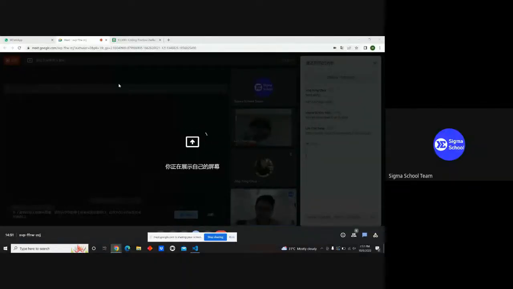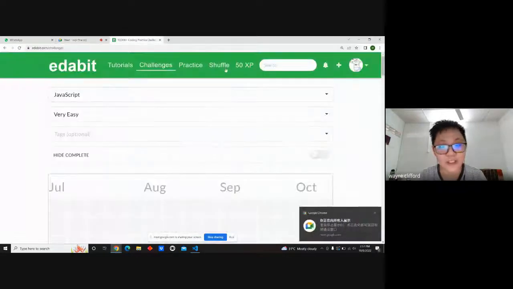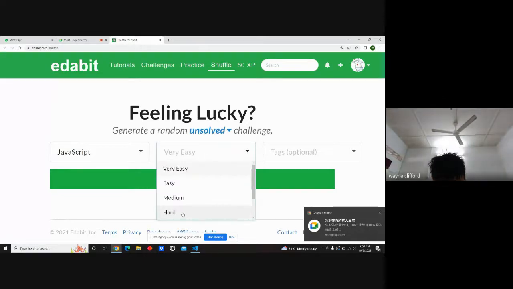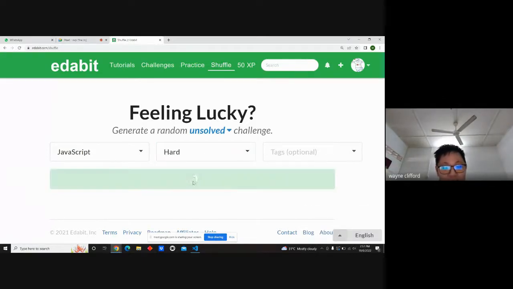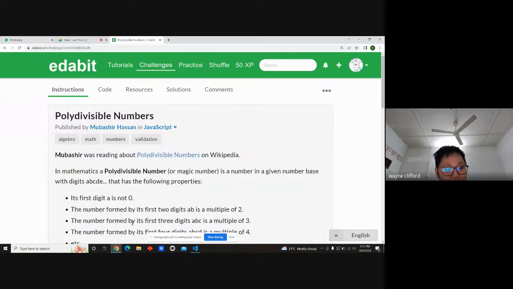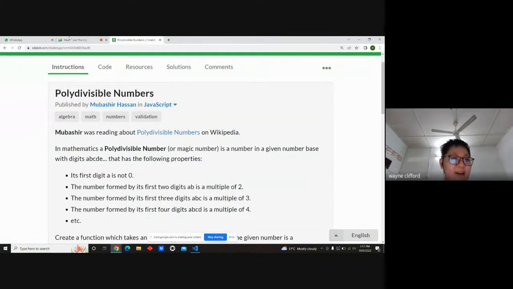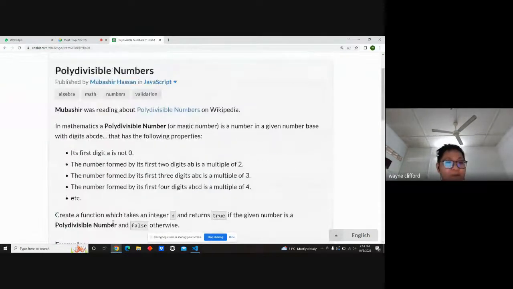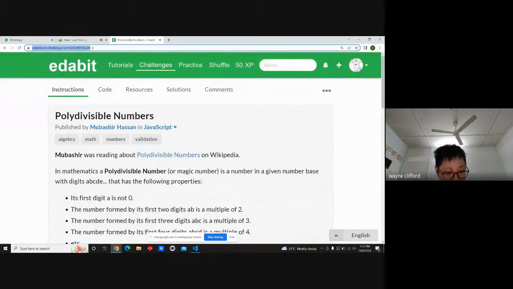Oh, so I share my screen now. Okay, so everyone can see, right? Yeah. Okay, so I discovered there's a feature called shuffle. I can choose the difficulty and click shuffle, then it will give me a random question. So no need to pick. But sometimes the question might be a bit crazy, so beware. Okay, so this is the question I got.